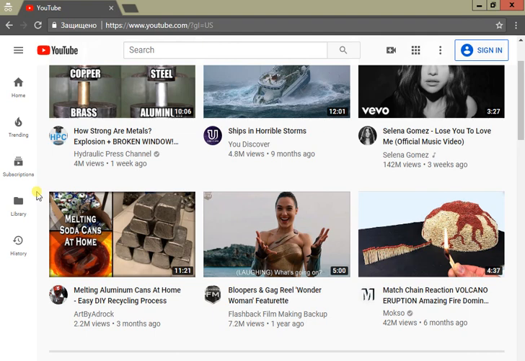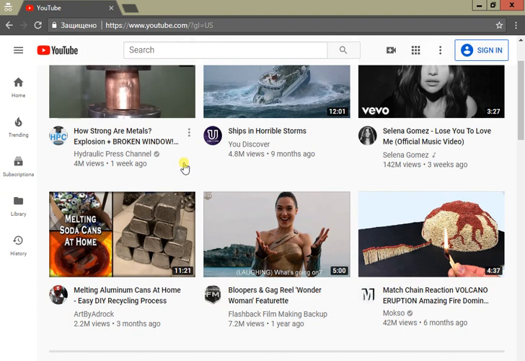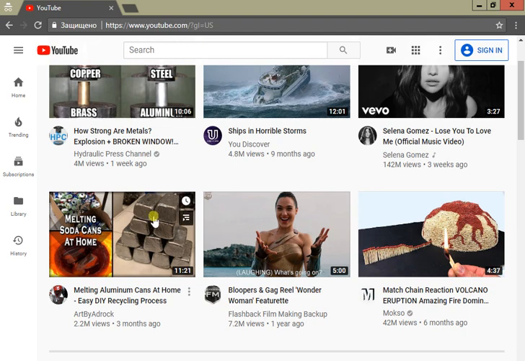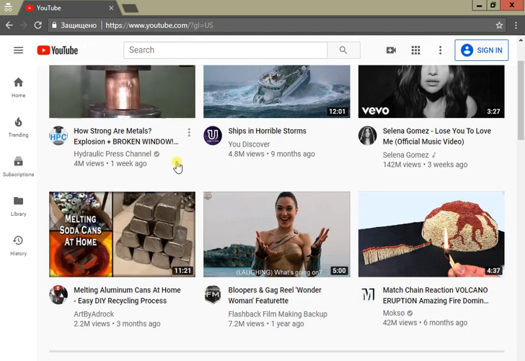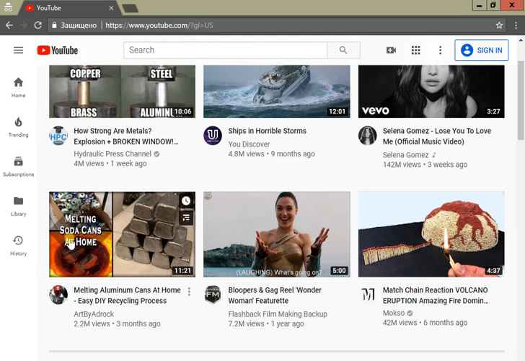We have melting soda cans at home, so you can create these gold bar looking thingies. It's kind of cool, but also, what are you going to do with it? It's not worth too much, or maybe it is. I don't know. I mean, it's dangerous. Playing with fire is dangerous.